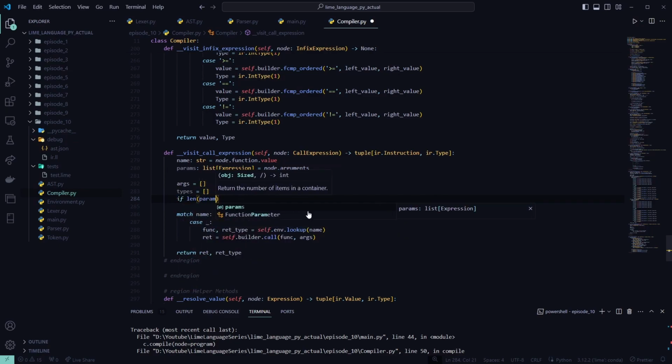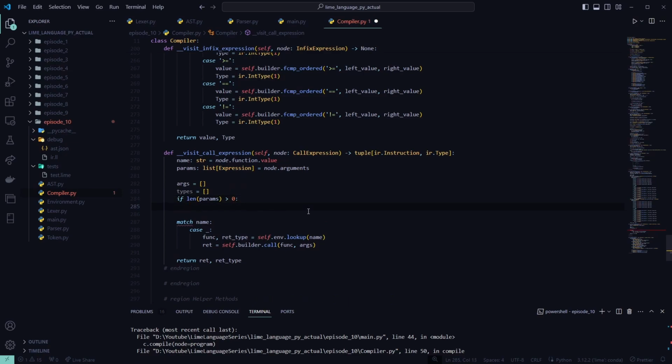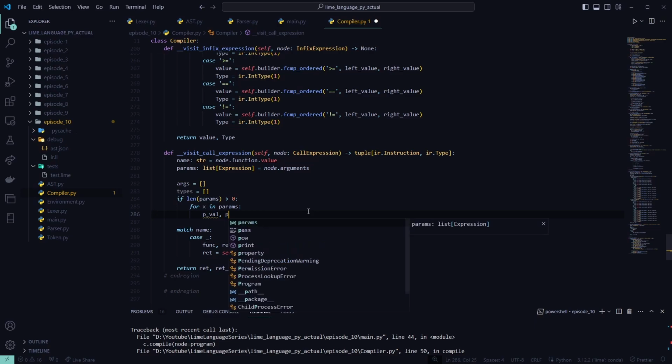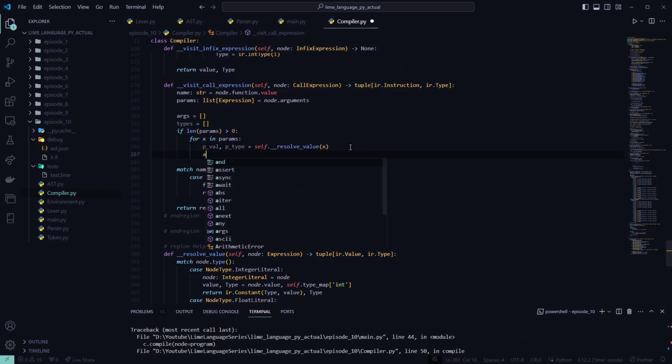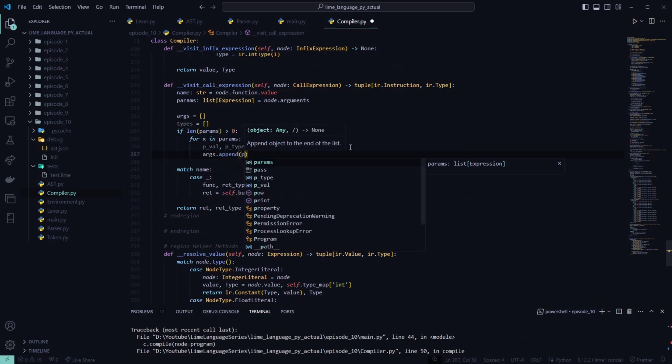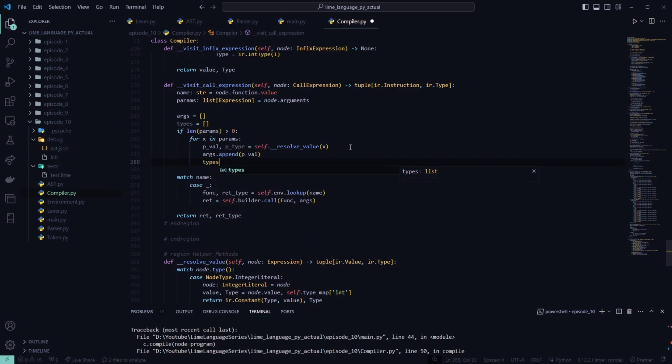If the length of parameters, or params, is greater than 0, so if there are parameters to go through, for x in params, we are going to grab the parameter value and the parameter type from our resolve value function. So we're going to resolve x, or our parameter's value. We're going to append to our arguments this value. Then we're going to append to our types this type. And that is absolutely it for resolving these variables for our functions.